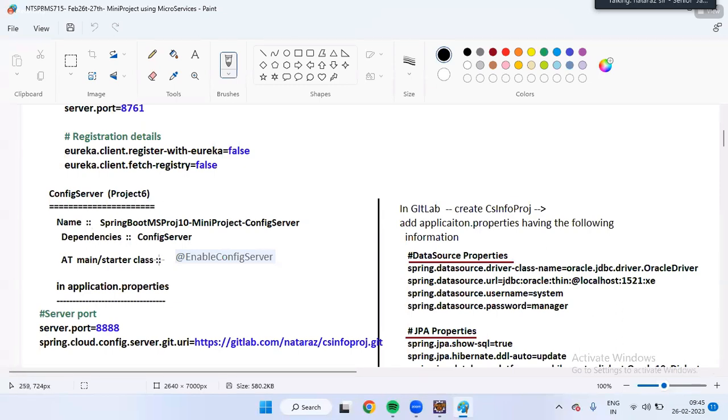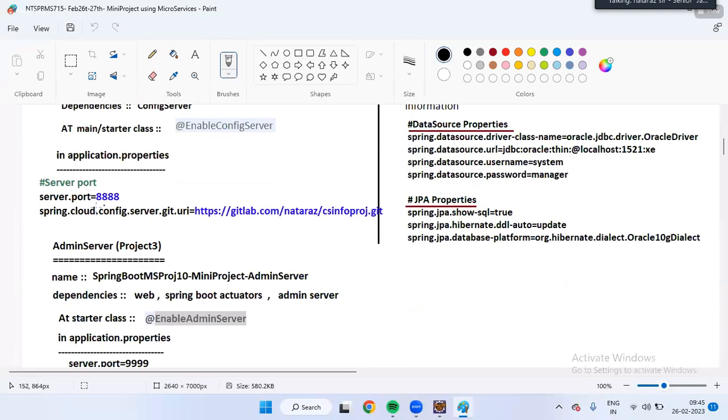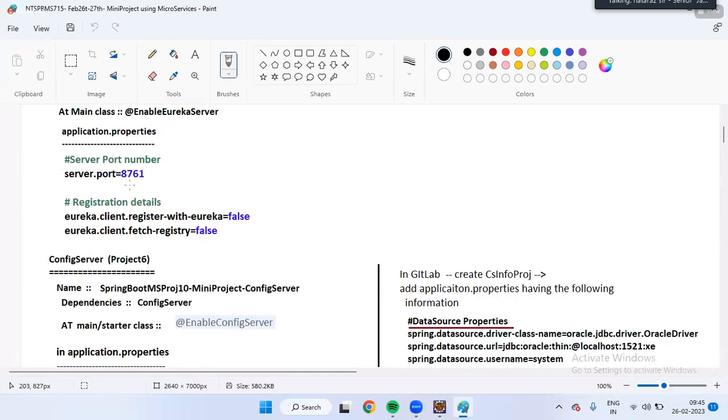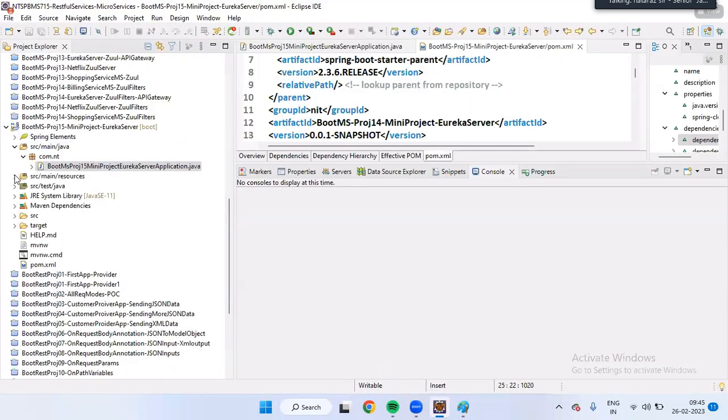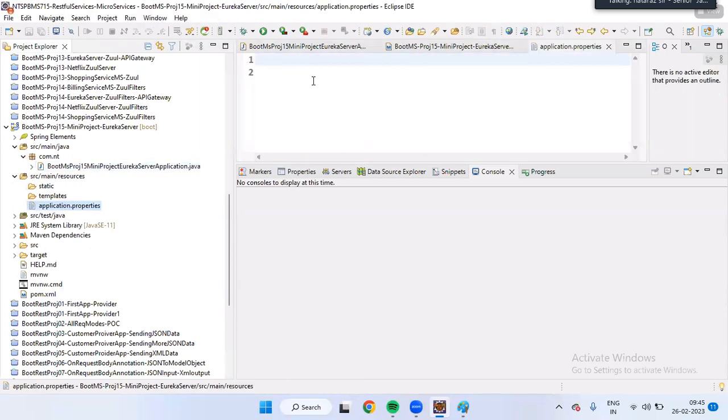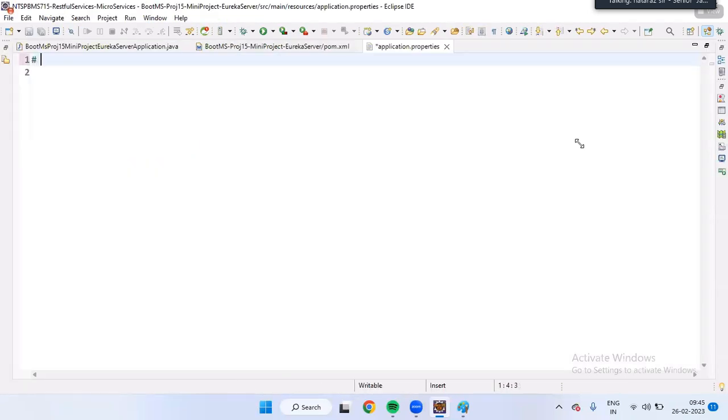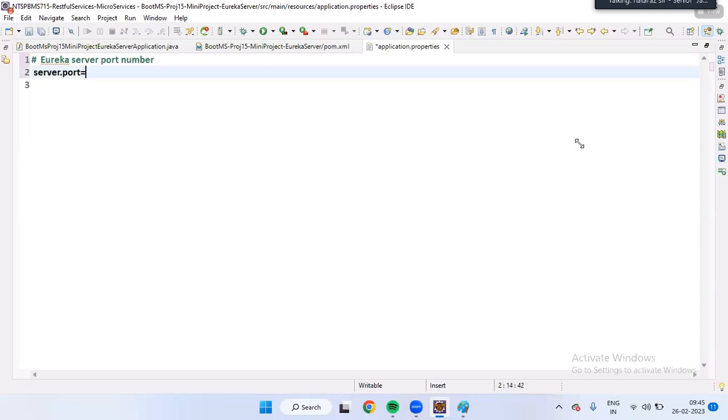Enable config server, then application.properties, guys. Here is my application.properties. From any project you can copy, but for the last time, we are going to write them. Let's revise to write everything. Eureka server port name, what is that, guys? server.port 8761. And if you change the port number, some problems come. Stick with the default port numbers.